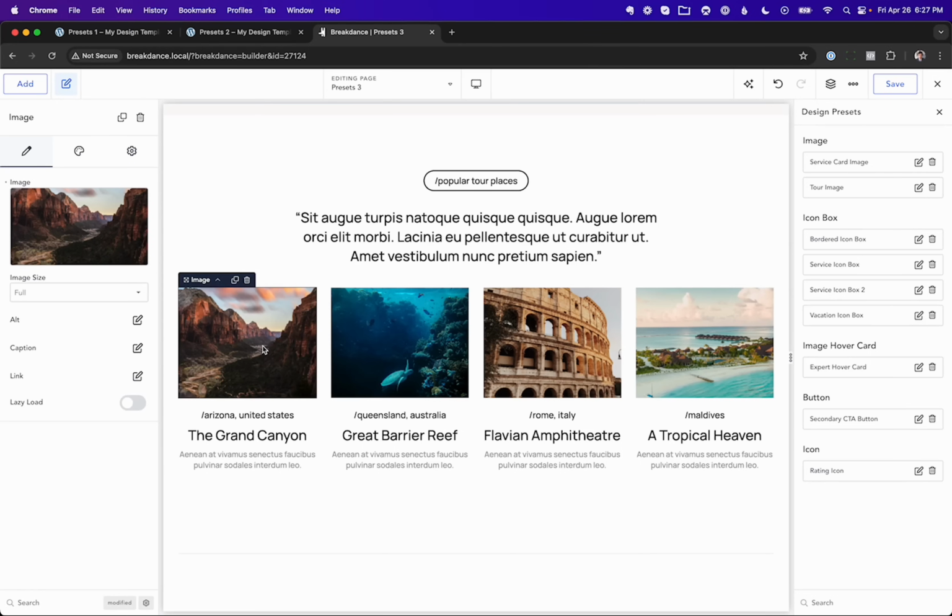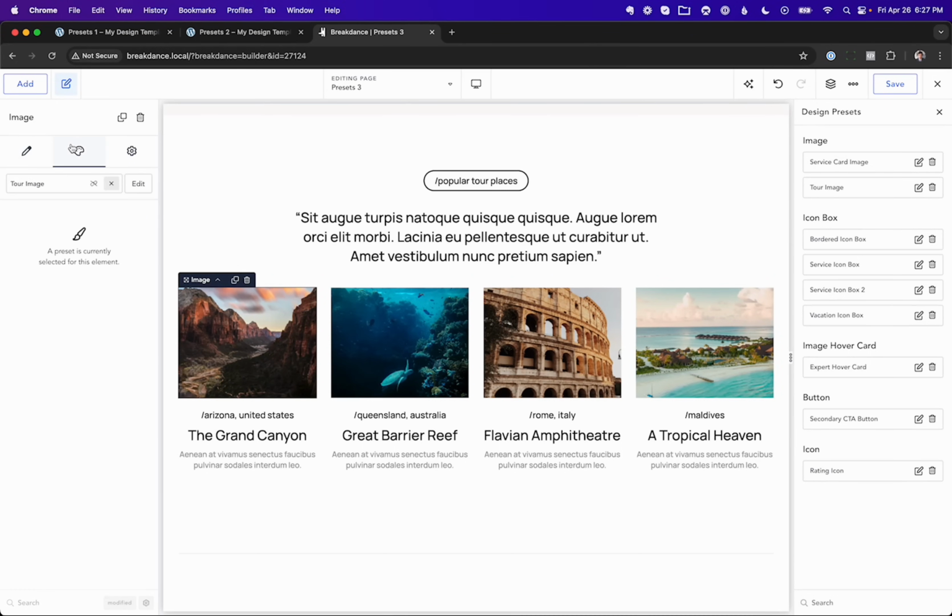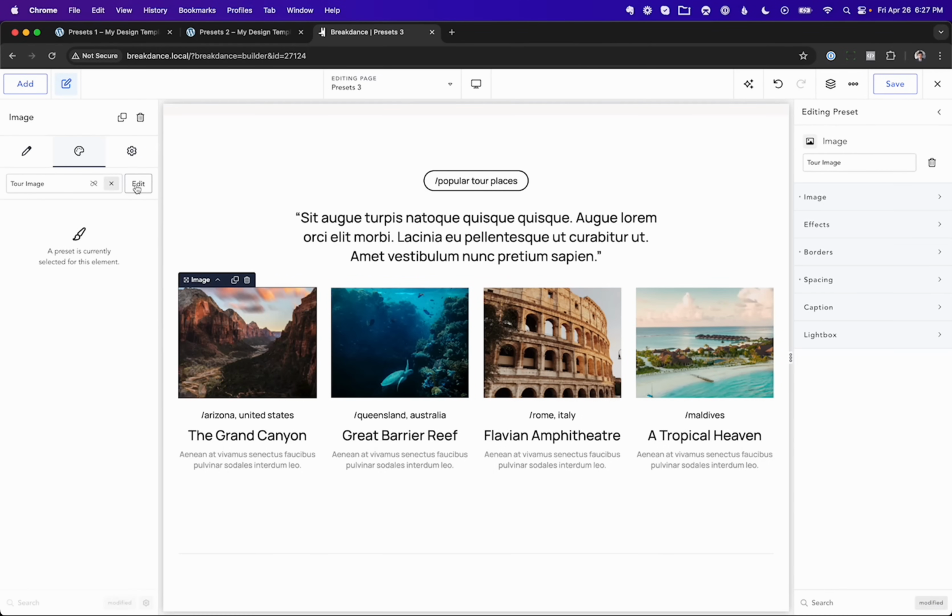Here I have 4 images. Let's go to the Design tab, and as you can see, I've applied a preset to this image. I've also applied the same preset to the other 3 images. So let's edit the preset, and now the changes I make to this preset are going to apply to all of the images that use it.